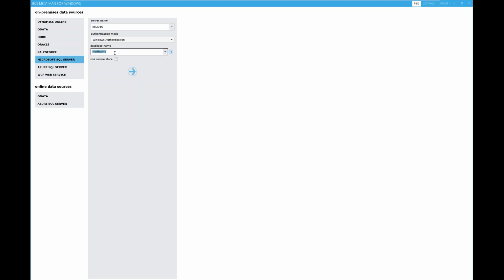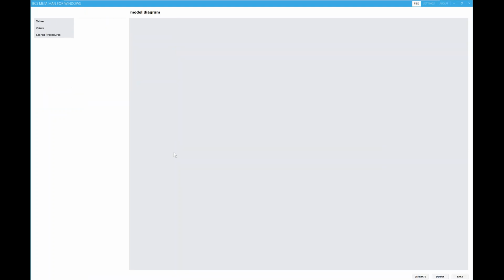So we can provide a database name, hit the go button, and that will connect to the database and give me a view of all the different tables, views, and stored procedures stored inside that database. So we want to work with some of these different entities. So what I'm going to do here is drag across customers.